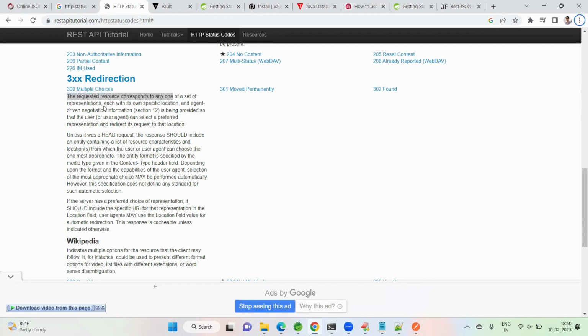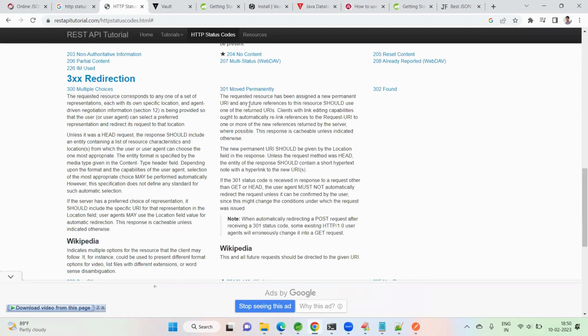In that we have mainly 300, which is multiple choice, and 301, which is moved permanently. The requested resource has been assigned a new permanent URI. What does that mean? This request is completed, and the remaining portion of the request will be handed to another request. One request is completed and a second request is automatically generated from the first request. In that case, you can use the 301.